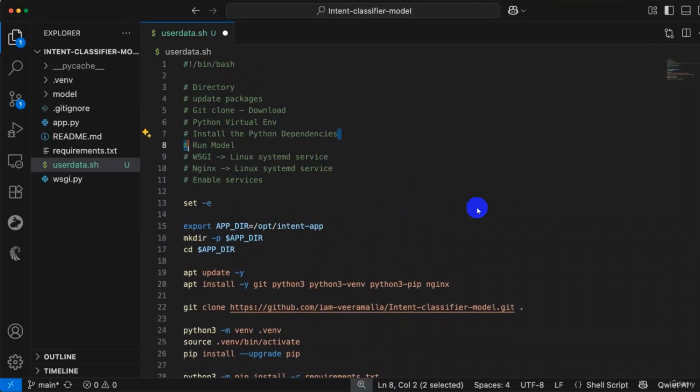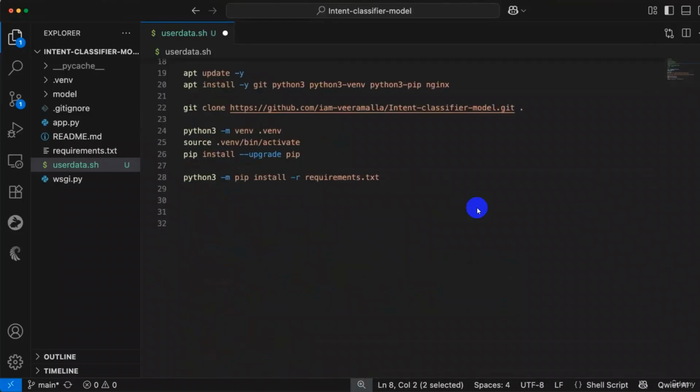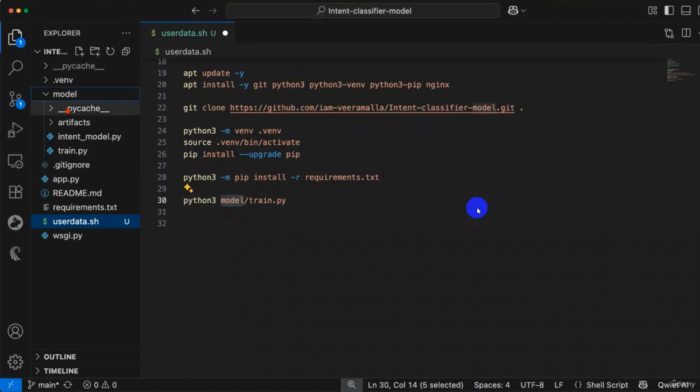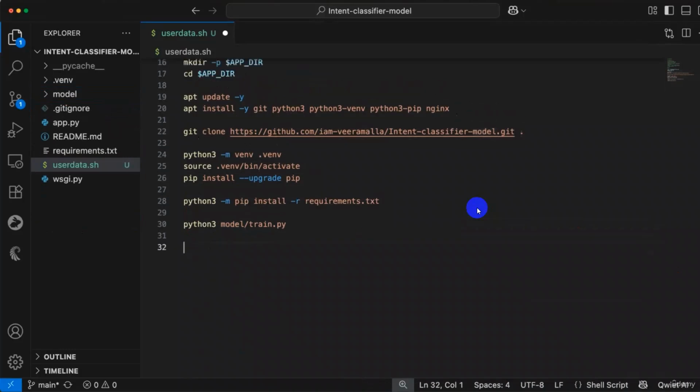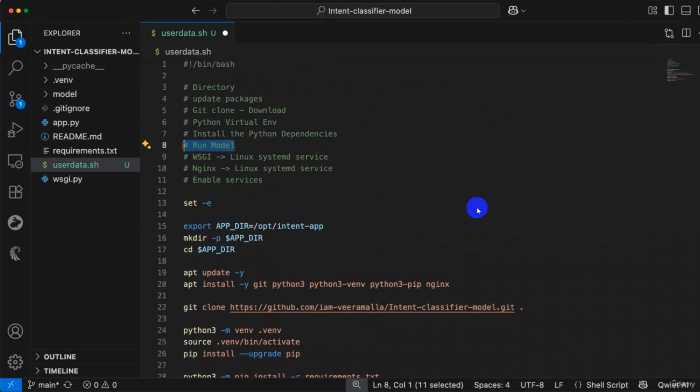We also did this. Next step is to run the model. Again, it's very simple. python3, what is the folder? model/train.py. Why am I choosing this folder? Because here the train.py is within the model folder. That's it. Okay, so we are done with this step as well.